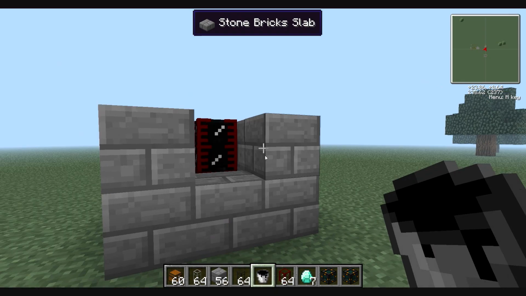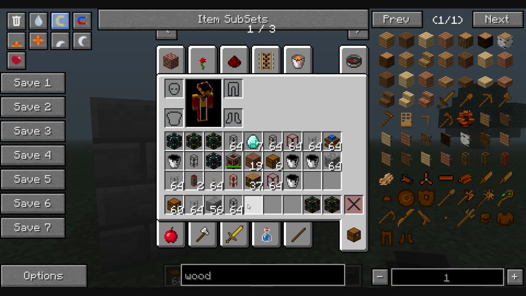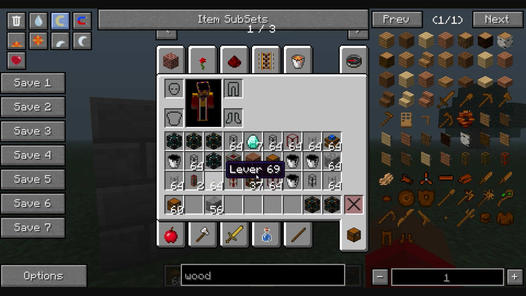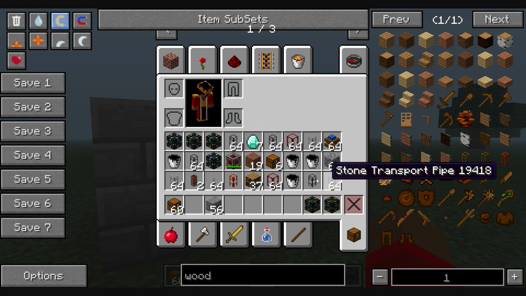So first things first, in order to use this, we're going to need to use a thing called a transport pipe, but not just any kind of transport pipe, but a liquid transport pipe.